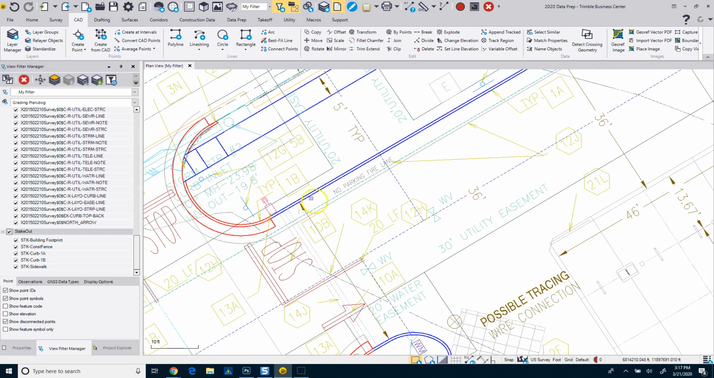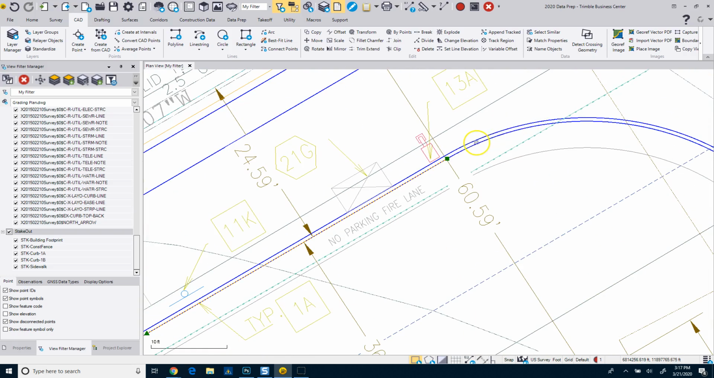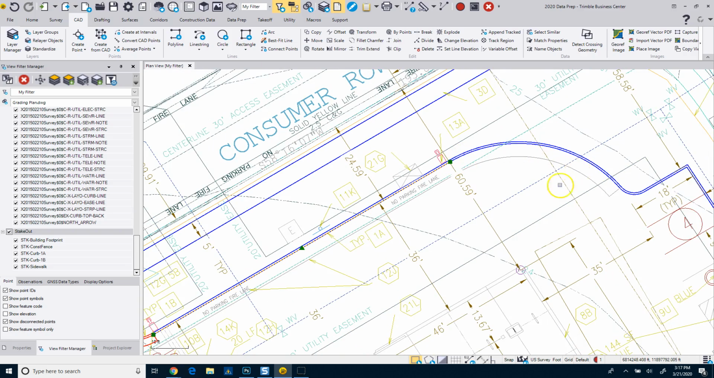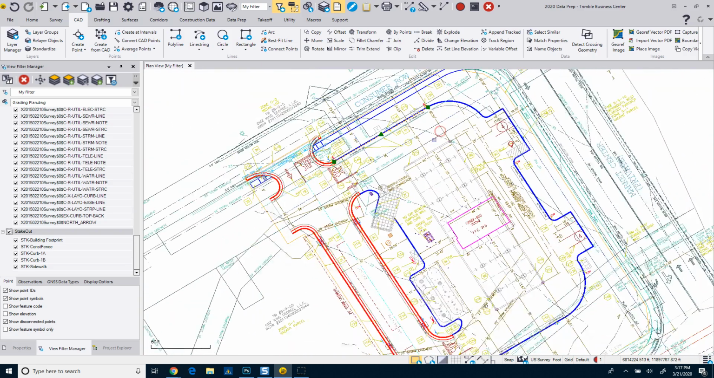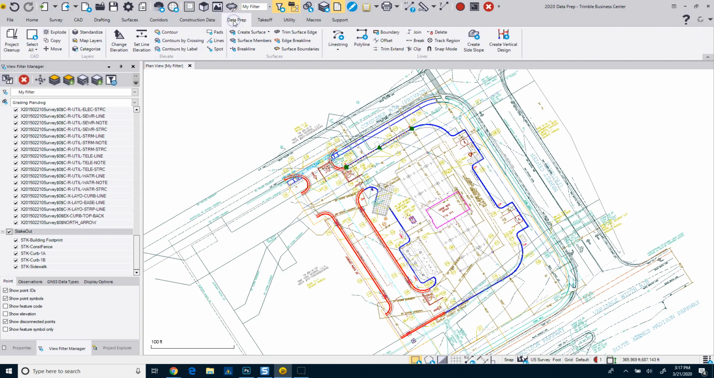However, when I go to rename it, I have to pick on each line and select top back of curb, or face of curb, or bottom of curb, because you can see that they're all individual segments. What I really want to do is join them together to make them all one line. Now I could pick one, right click, use the join line command, and work my way around joining all these lines. But there is a tool we have called project cleanup.